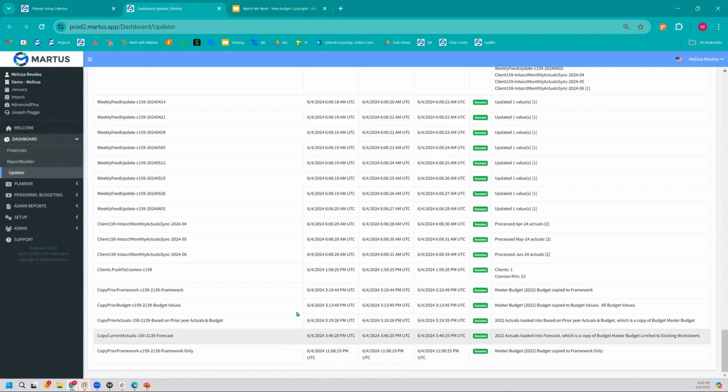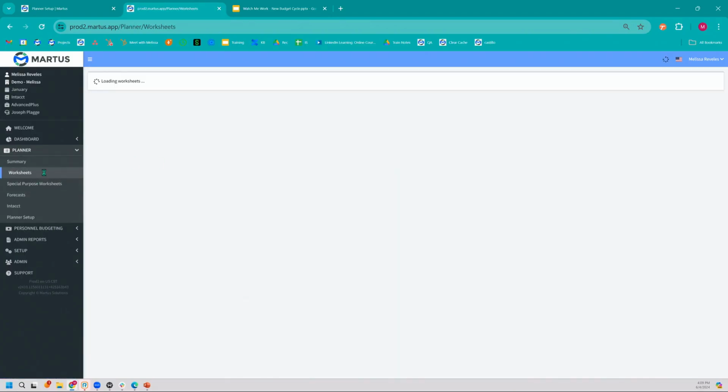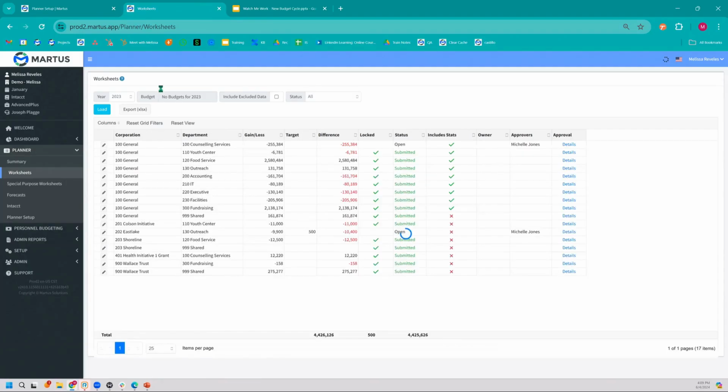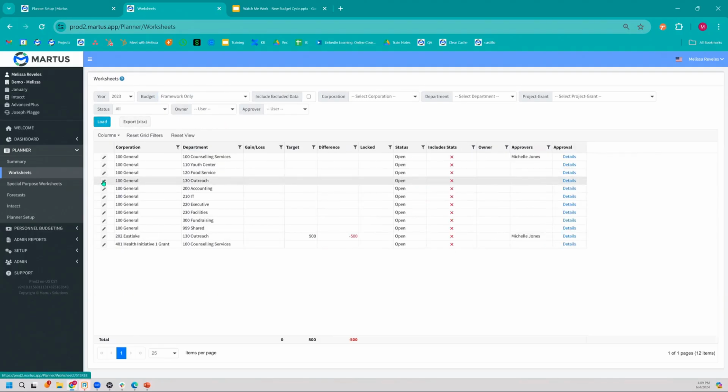So let's go ahead and jump over to our planner worksheets and just see what that looks like. So I'm going to come in here. Notice that because we changed our year to 2023, we are defaulting to 2023. I am also defaulting still to my training budget. We'll talk about how to fix that in a bit. But we're going to manually come into our framework only budget, as I just want to show you what it looks like when you do this.